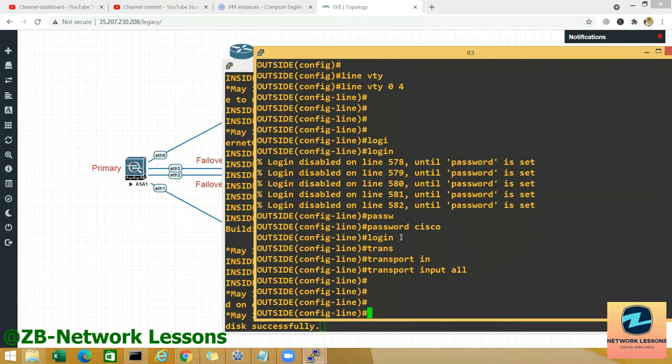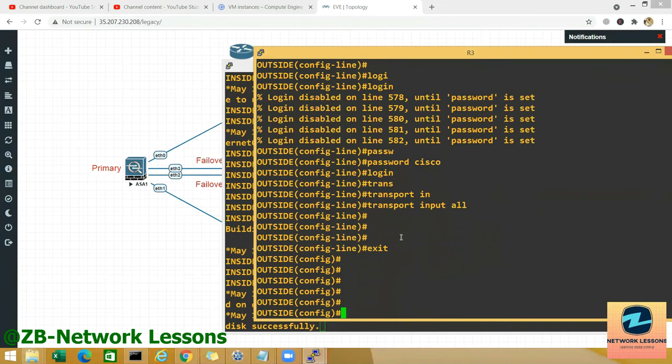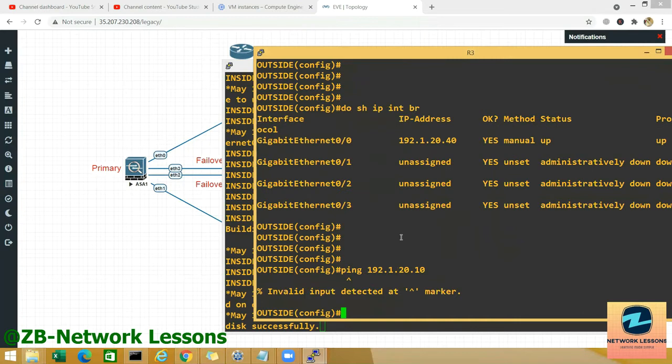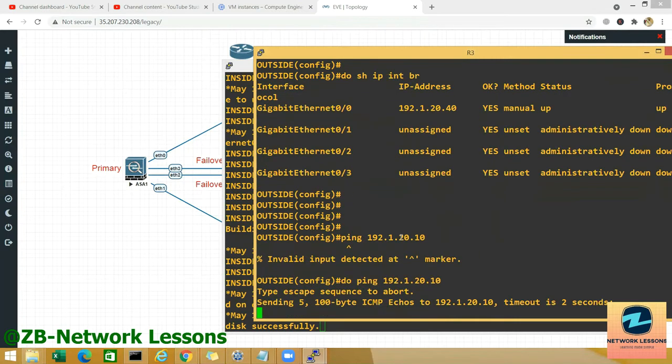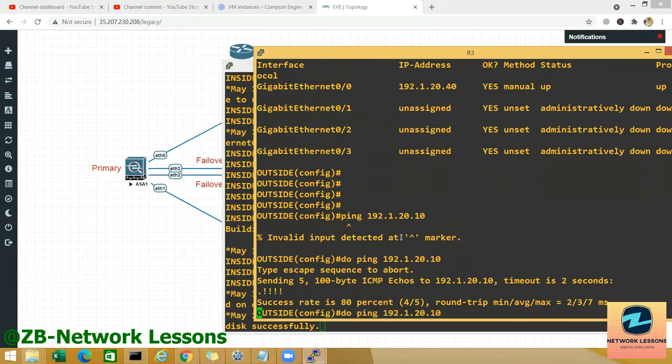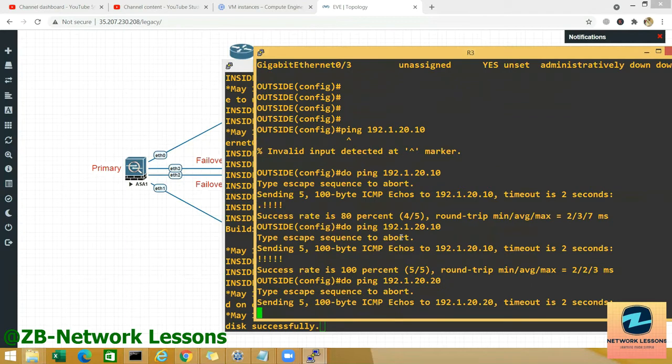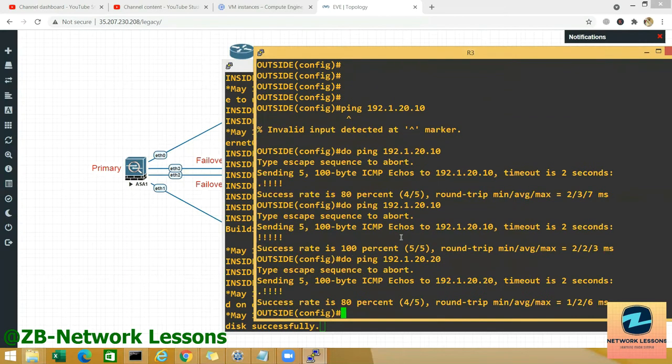So my telnet is up. So if I do show IP interface brief, and if I try to reach the IP address on the outside, 192.1.20.10, do, okay, I need to specify do here. So this should be successful. Yeah, and if I try the 20 on the standby, that also will be successful, but only 10 is the one that is responding, right?